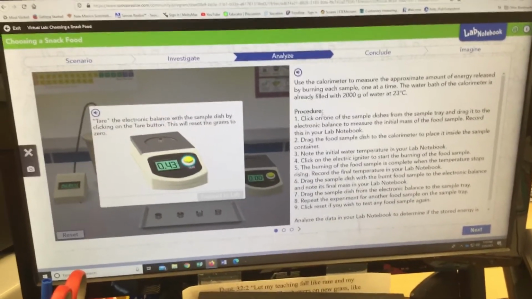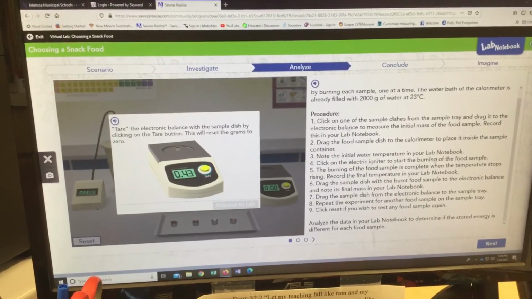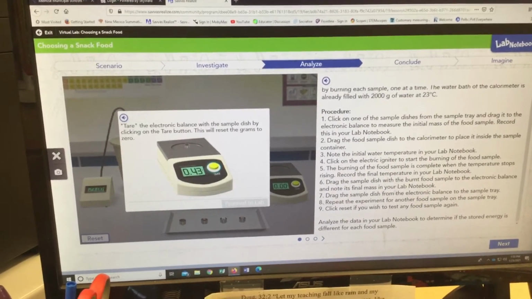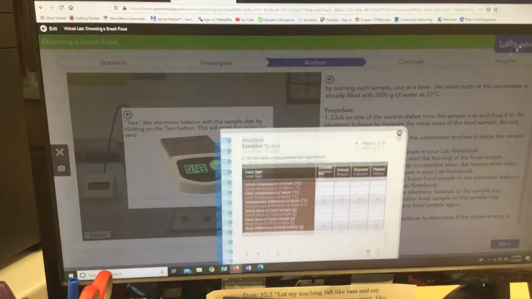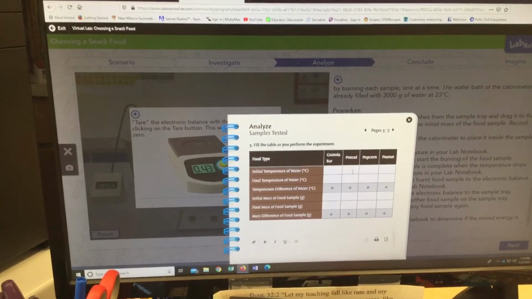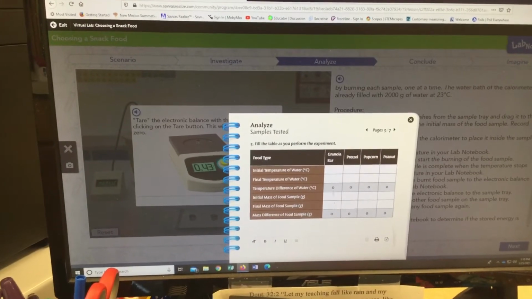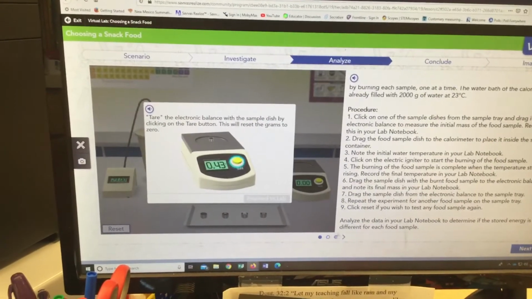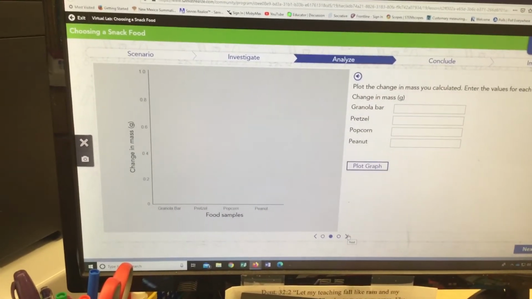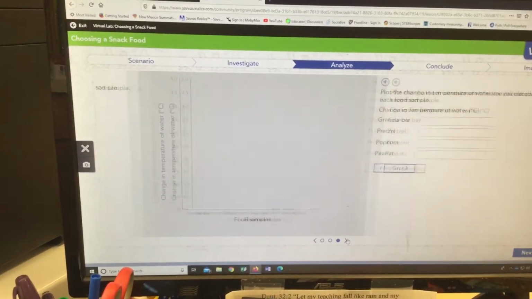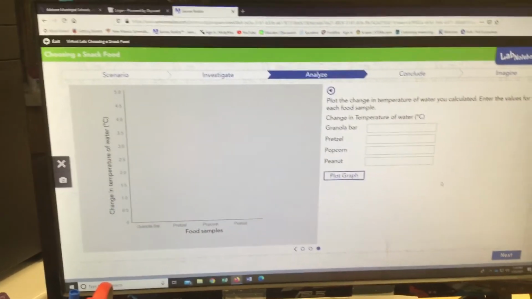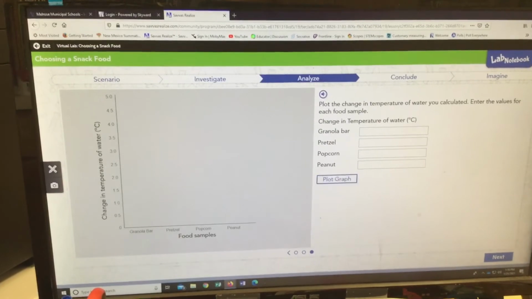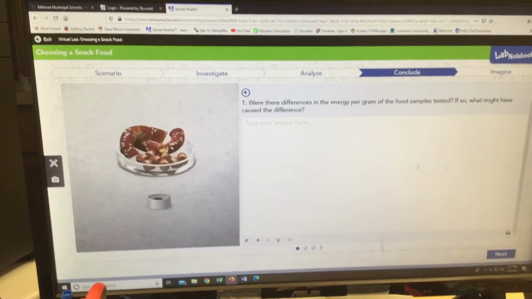Now, you have to read through this procedure, okay? You're going to have to do this every time, okay? And so you're going to have to go through that. And in the lab notebook, every time you guys have to enter something here. Granola bar, you're going to do all of this, and so on and so forth, okay? Notice it has 3 buttons down here at the bottom. You have to do all 3, so you're going to make a graph. Okay, another graph. So then when you get there, make sure that at the end of each one you hit plot graph. If you don't, it won't save it.